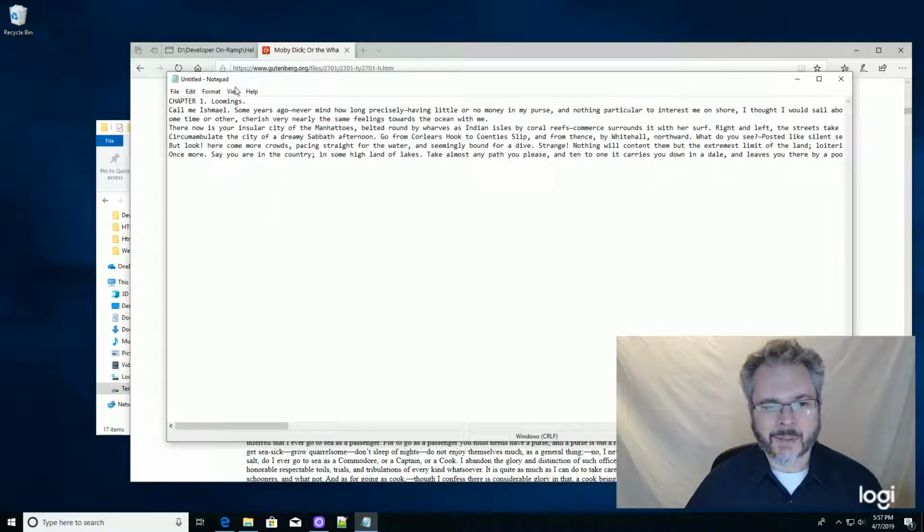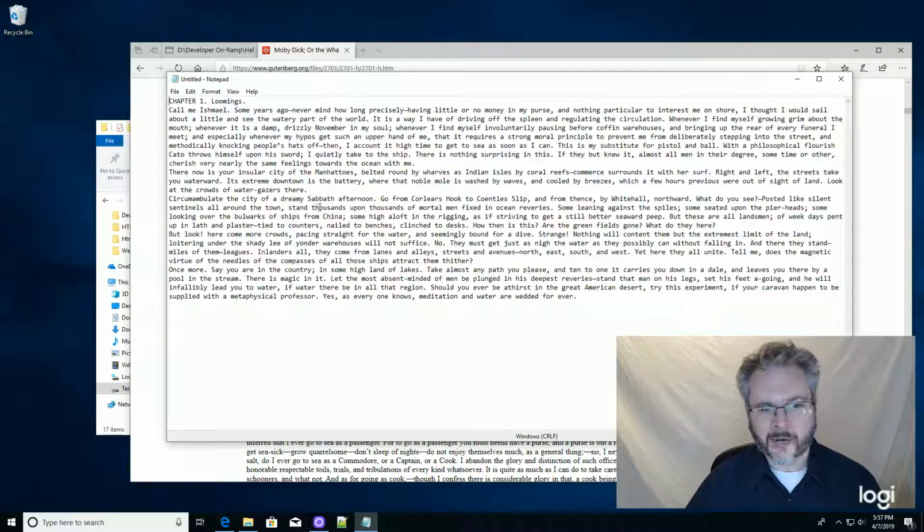Okay, now in Notepad, I want to turn on word wrap so you can see the whole paragraph instead of it running off the edge down there. Okay, now we need to make this a headline, and then we need to make some paragraphs. Let's go ahead and look what this looks like so far.